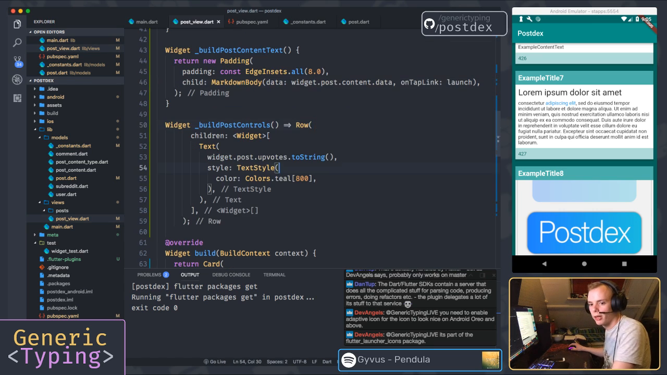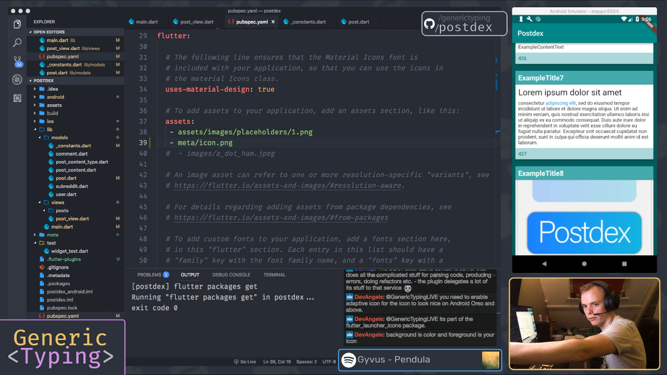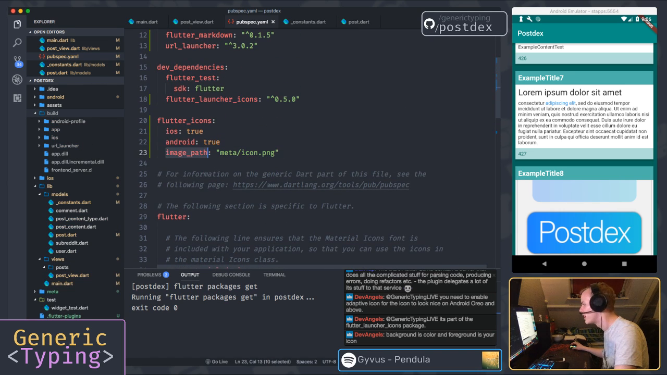Let us fix that real quick. But I'm not sure which one it is. Is it adaptive icon background or foreground? And that lamp is getting way too harsh on my face. There we go. Background is color, foreground is your icon. Cool. So we just need the image asset that will be used for the icon foreground of the adaptive icon. Does that mean I don't specify an image path? Actually, it's only necessary if I don't have the adaptive icon. I guess so. So like this.